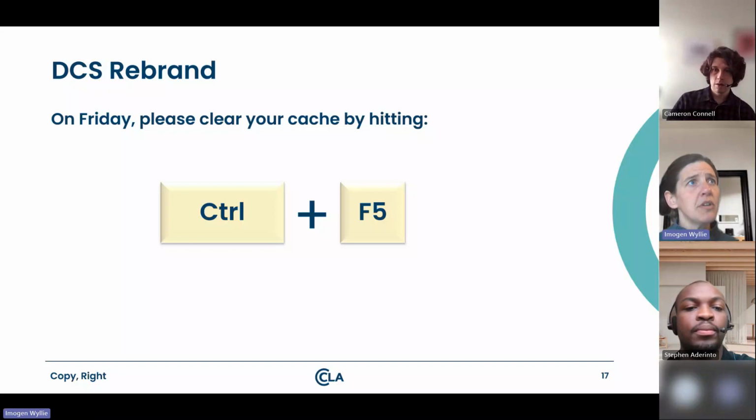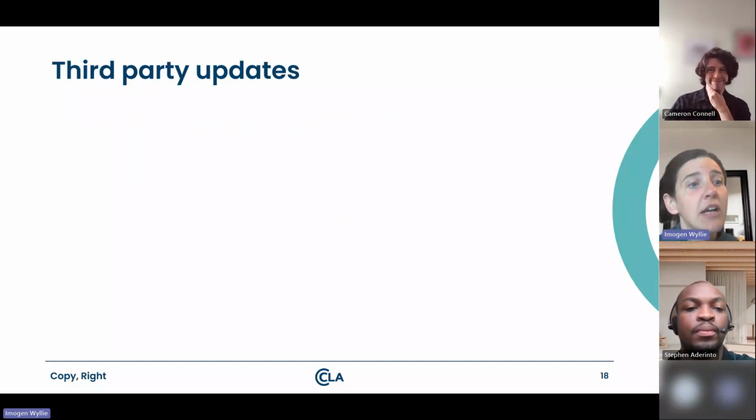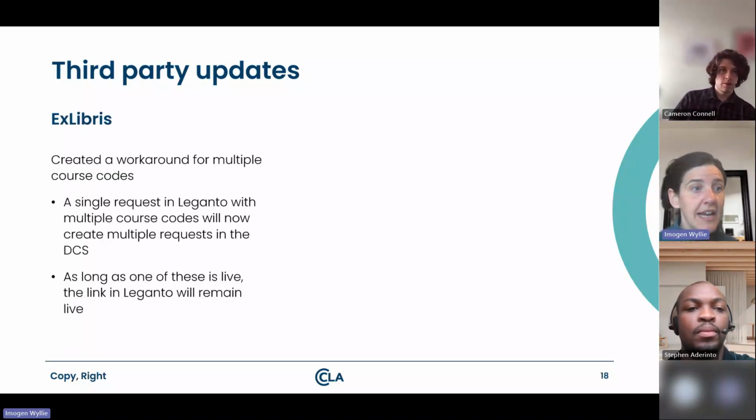Other things new, I'm not managing to change my screen anymore. There we go. There are a couple of third-party updates. So with our partners, Cameron actually mentioned these earlier. Ex Libris have created a fix for the multiple course code question. It's not perfect, but it does mean that a reading list attached to multiple courses will create a request for each of the course codes in the DCS. So that'll keep all of the courses in the tracking a little bit better.